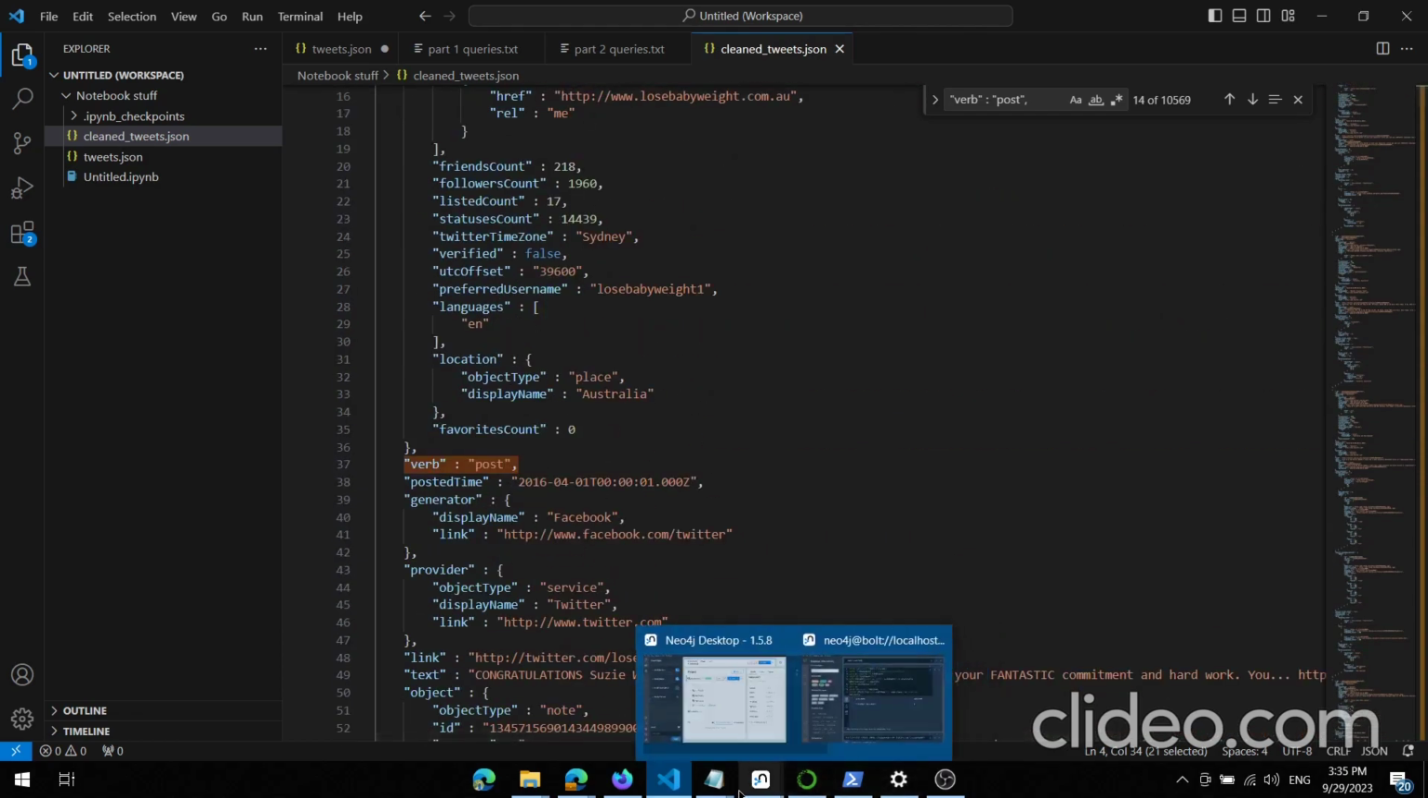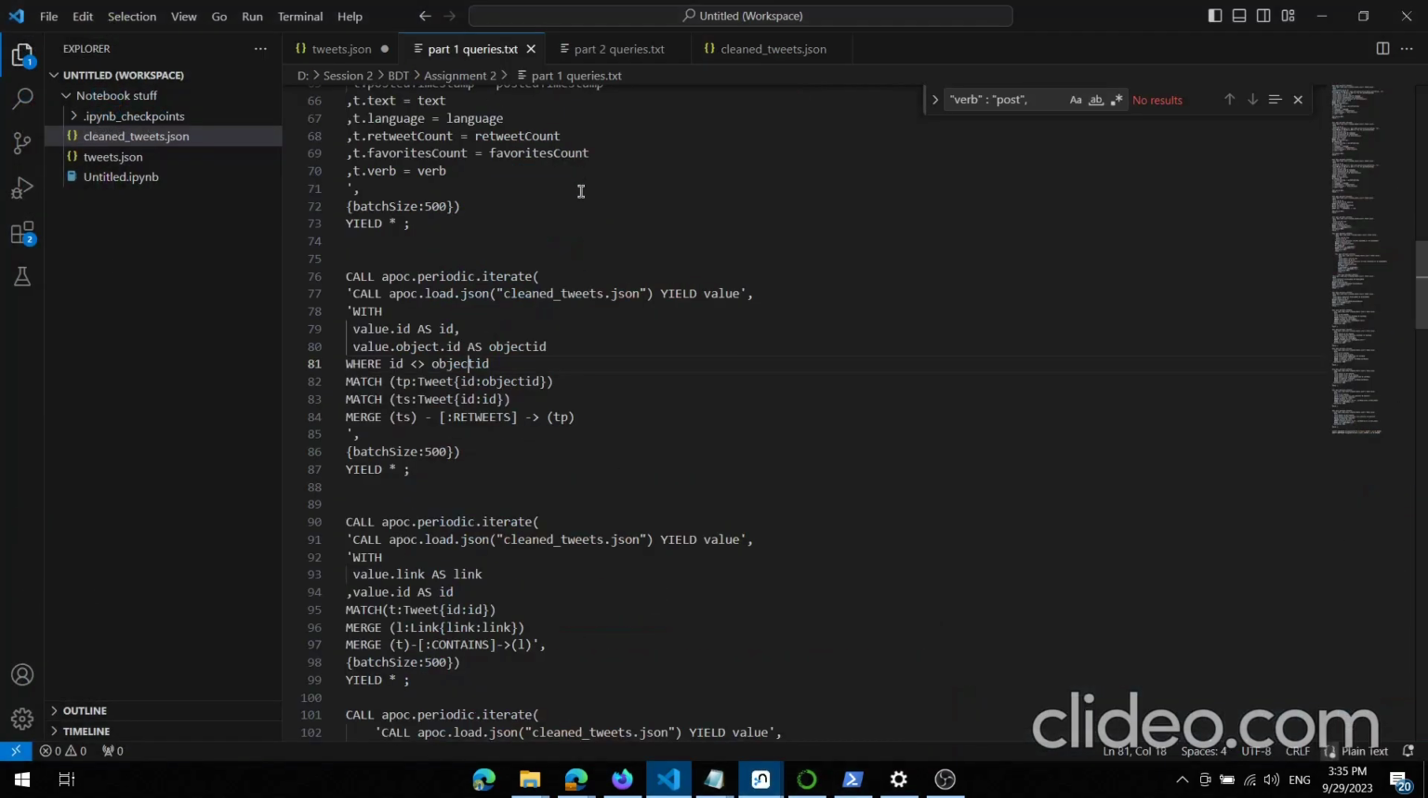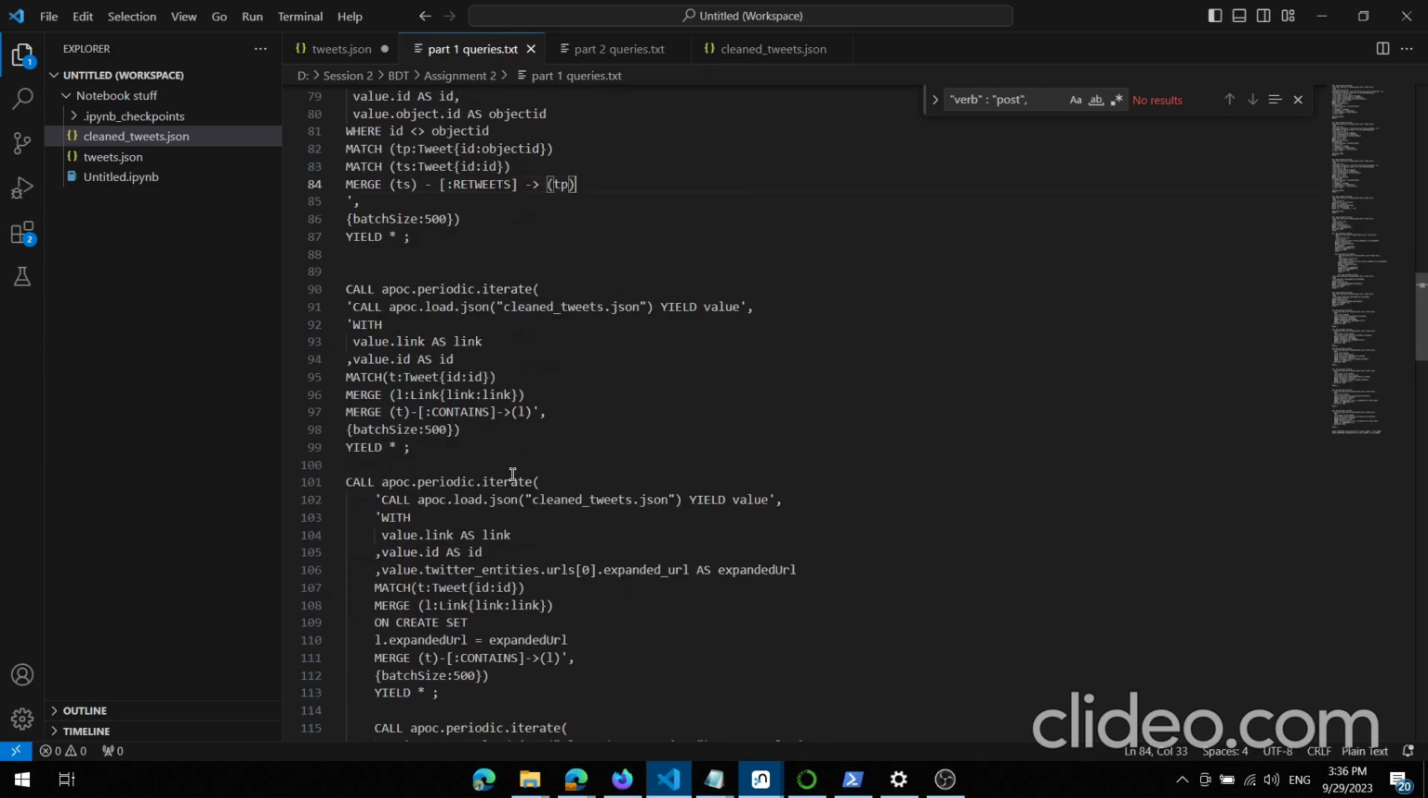Based on that, we can do this. We can take value.id and object.id, and then we just check for inequality. If the inequality is true, if they don't match, then I create the relation between these two as retweet.